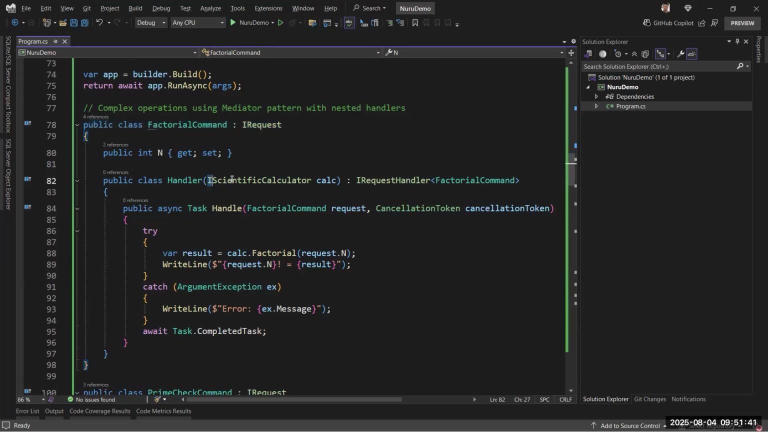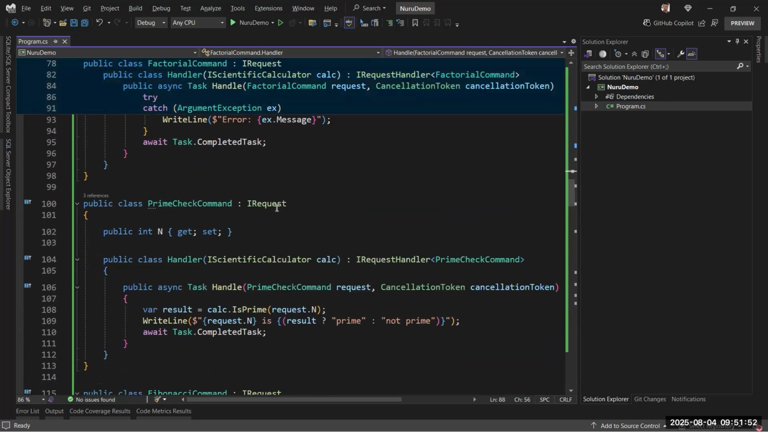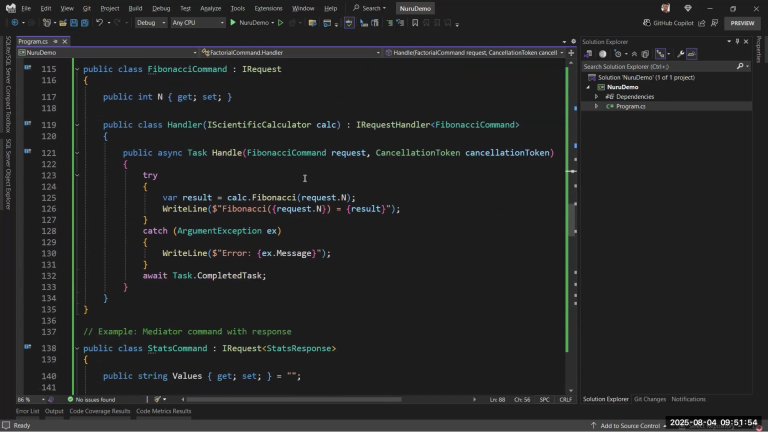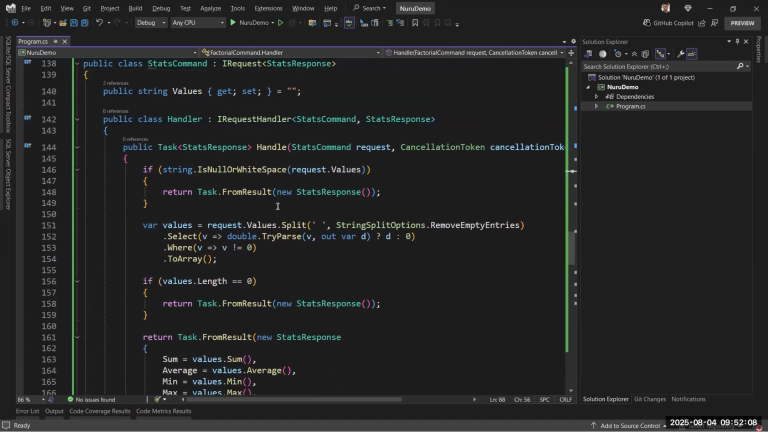And in the handler, we're actually passing in a dependency, in this case this calculator service, and it's going to perform the actual operation and then return back the result. We have the same thing for doing a prime check or doing Fibonacci. So we don't have to put all of that more complex logic inside of a WriteLine statement or inside a lambda. We can use a better architecture that's easier to test, et cetera, that uses Mediator for those commands. So you can kind of see how all that works.